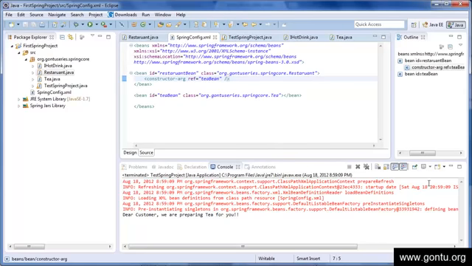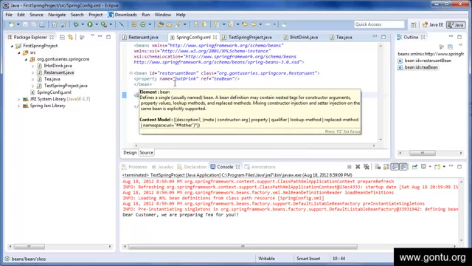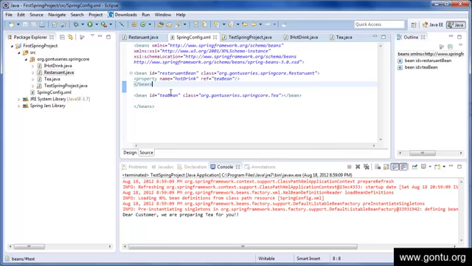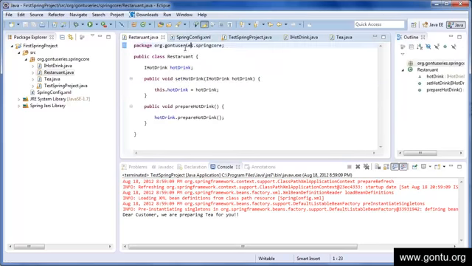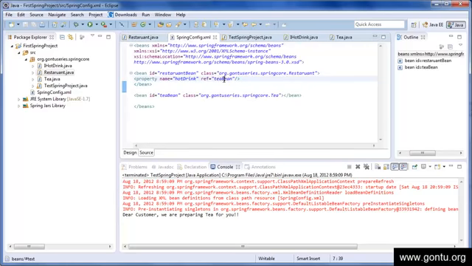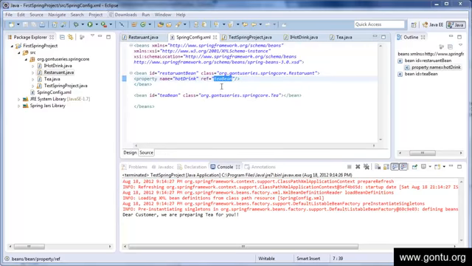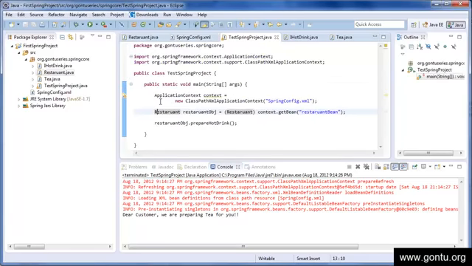Just to save some time, I've already made the changes, so let's go through it. So here I'm simply instructing the Spring Framework that at runtime it should just find out the hotDrink property in the Restaurant class, and using its setter method it should provide this value to it, and we know this value is nothing but a Tea bean or a Tea object. Alright, so our program is ready. Let's go and run our program.